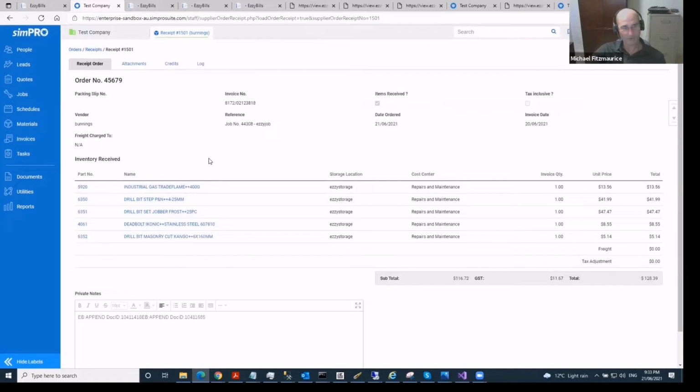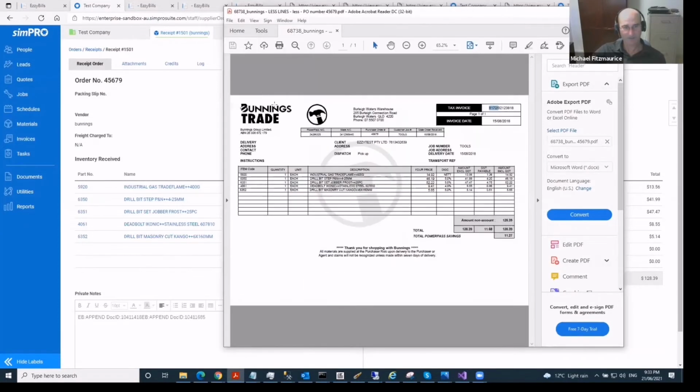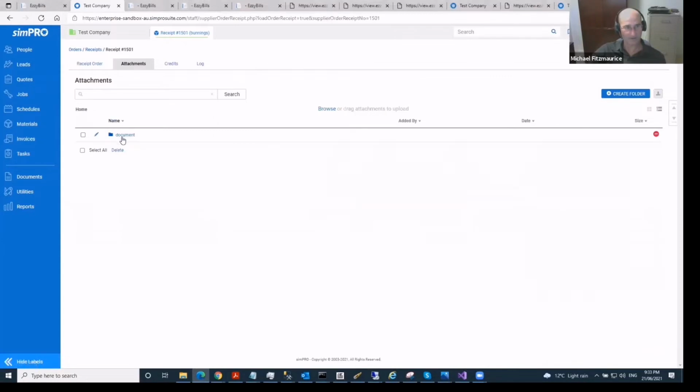Ezzybills has brought this receipt into Simpro and matched it against the PO, all the line items. So if we have a look at all the line items on the bill, you'll see that Ezzybills has extracted them and created the line items in the PO, then receipted in the bill and attached the bill to the purchase order.